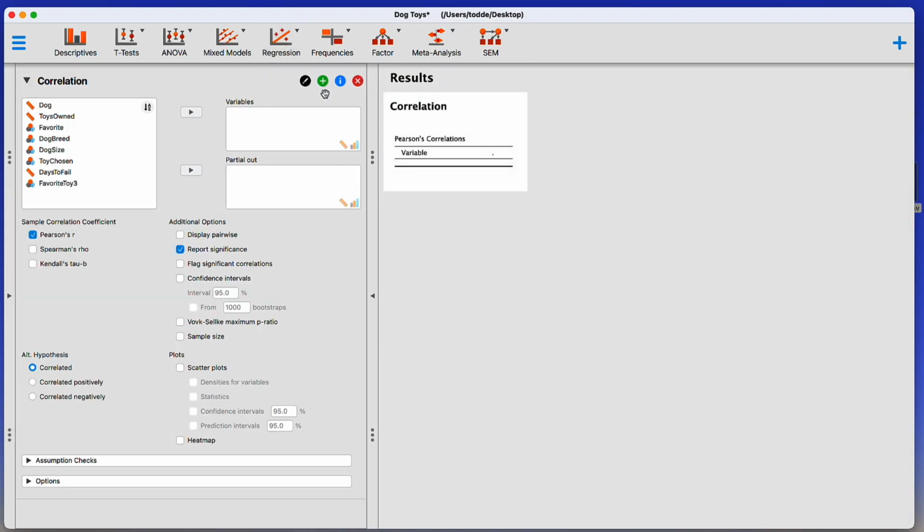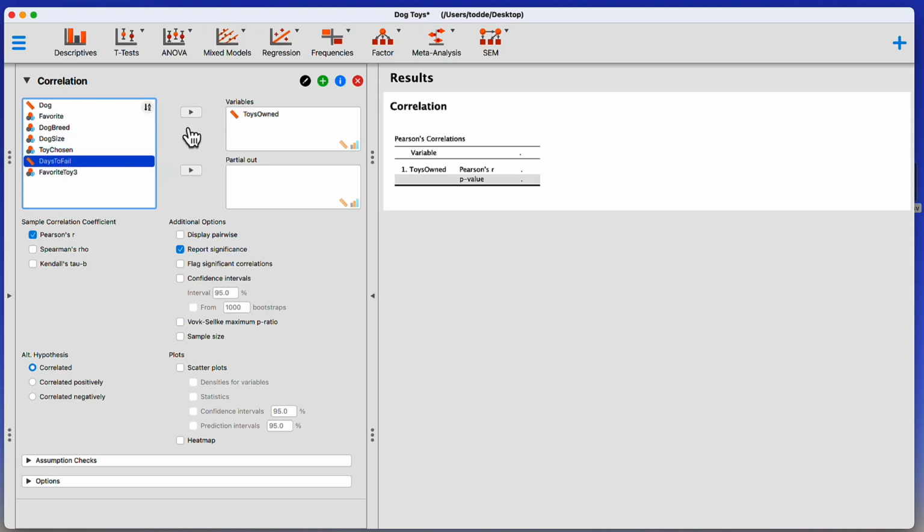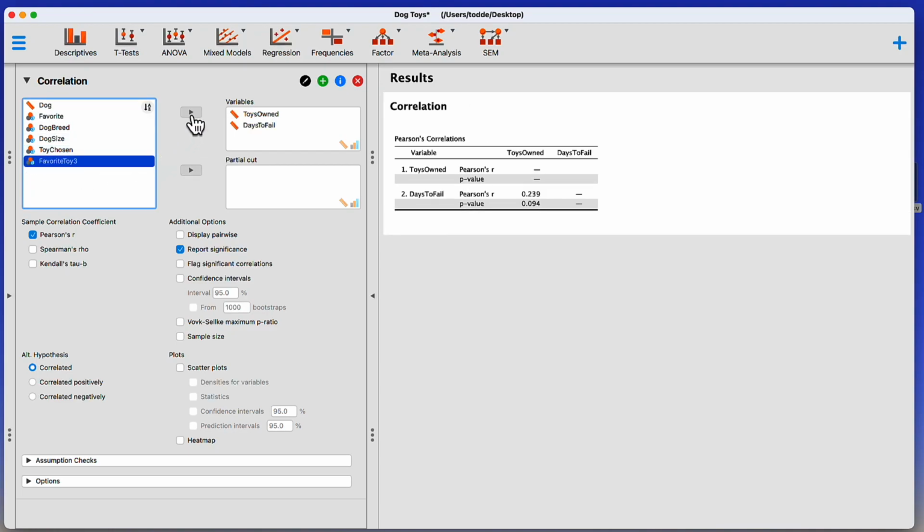Click on correlation. Now we're going to move the variables that we need into the variables box. We have two. They will be toys owned and days to fail. I want to put them into the variables box in this order. That will put toys owned on the x-axis and days to fail on the y-axis. The initial results appear right here in the form of a correlation matrix. There is a correlation of 0.239 between these two variables.